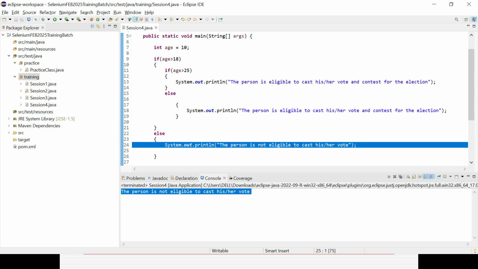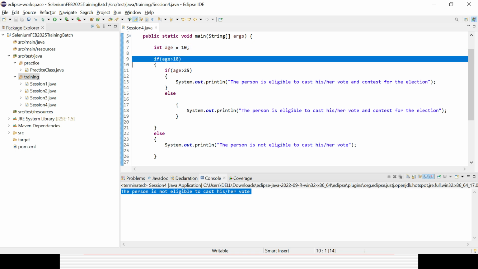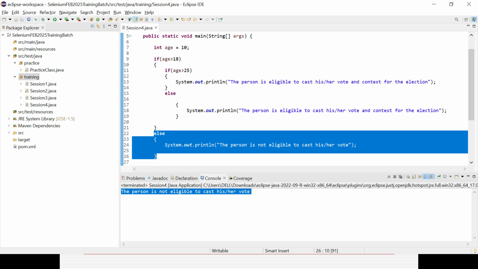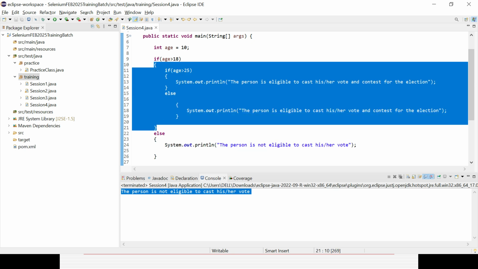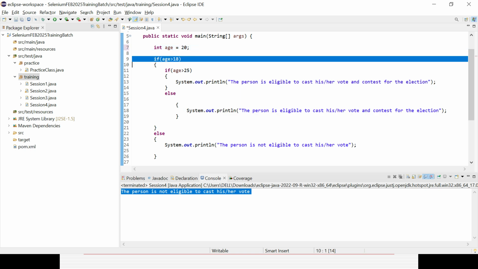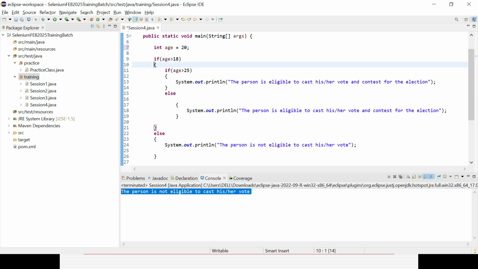Now let's give something called 20. Because the condition is not matching, automatically your control is going to the outer else part, because it is not going inside the if at all. Now give value as 20. What happened? 20 means it is greater than 18, so it will go to the if part.